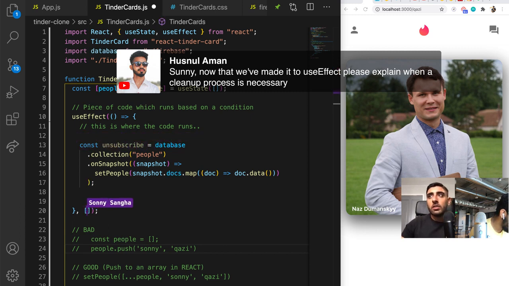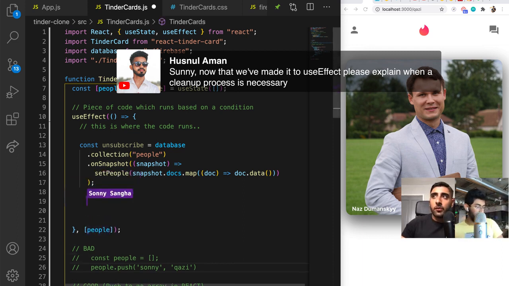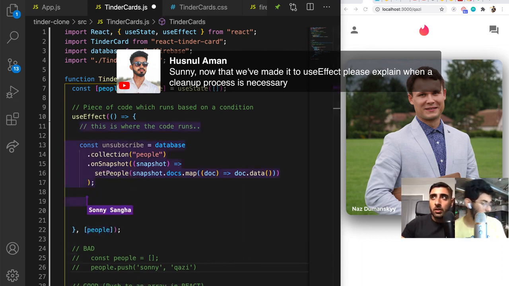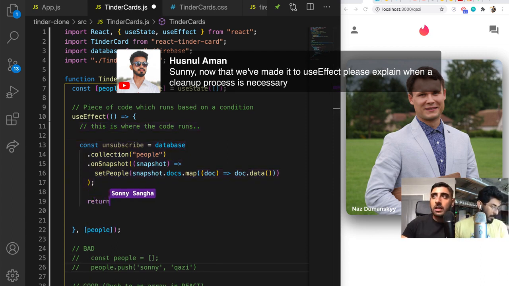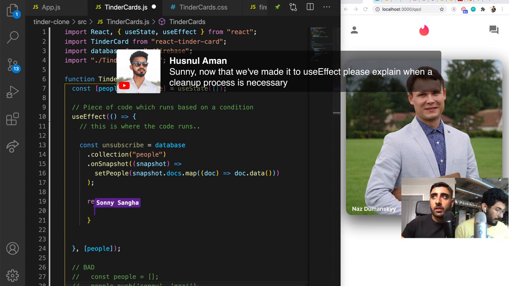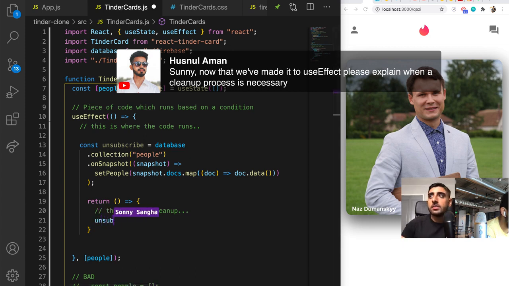Now, what you can do with a useEffect is, every single time, so let's say people changes, before it's going to re-execute this code, you can make it fire off something called a cleanup function. And the way you do that is you return an arrow function, right? And anything in here is the cleanup. So this is really important, and basically what we can do in here is we can say unsubscribe. So this basically will detach the old listener before.